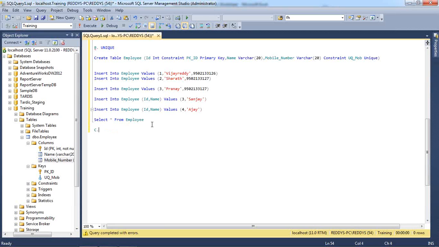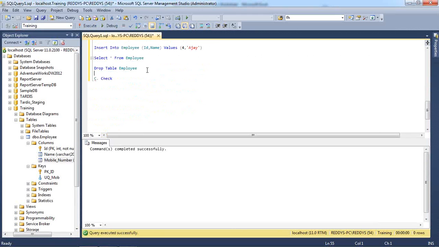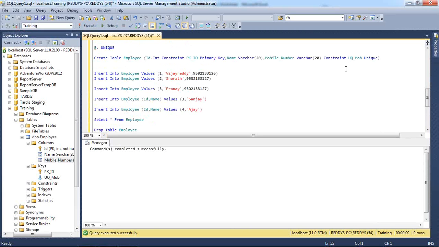Now let's see the next one, that is check. Let me discuss check. What I'm doing, I'm just dropping the table. Drop table employee. Let's execute this one. Commands completed successfully. Now let's see check constraint. For that, let me copy the structure again. Copy.